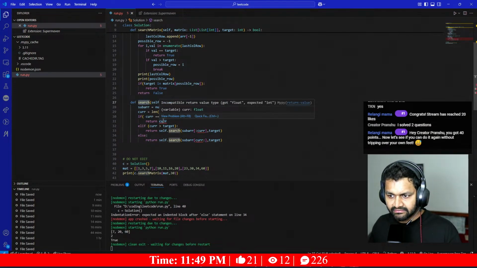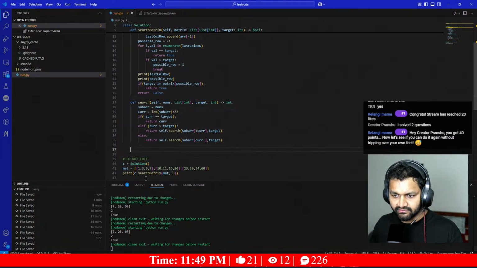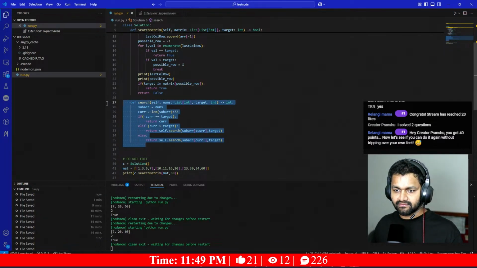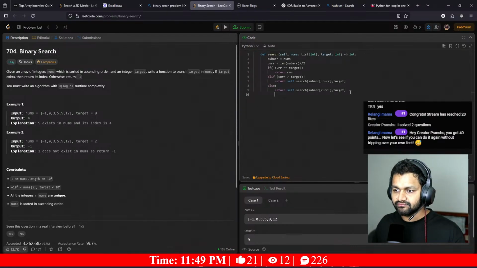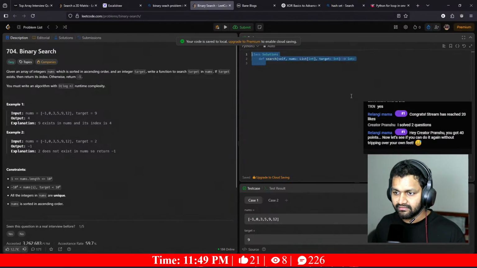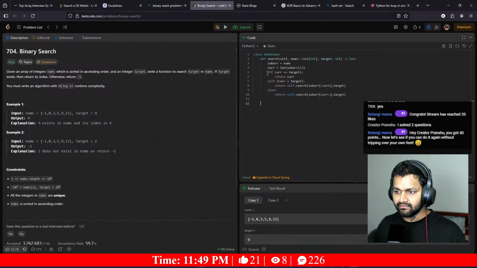So the hell? How can I get an integer? So let's search. Let's give this problem to this one. I don't want that to go way more deeper than that. Okay, I cannot copy the entire thing then.